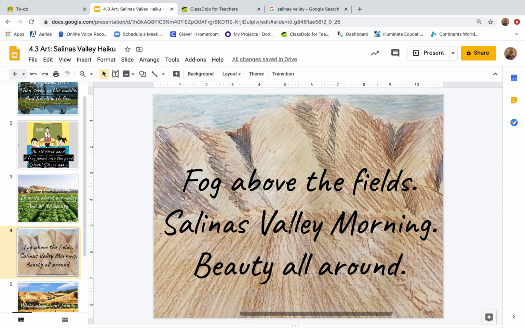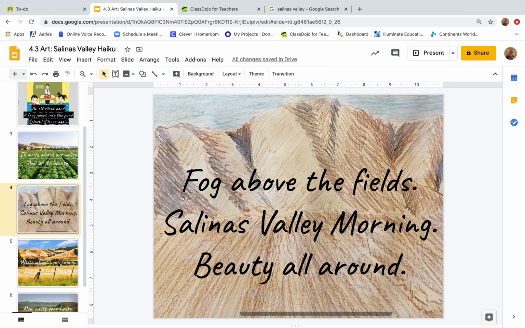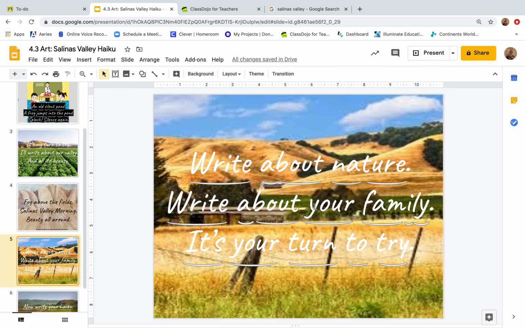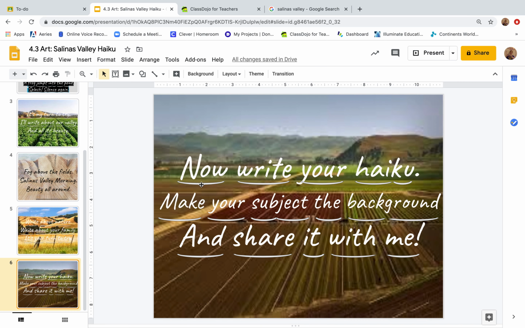So there's my example of how to write your haiku into a slide and add a background if you're feeling extra special today. So remember, when you write a haiku, you're going to use 3 lines, 1, 2, 3, that are 5 syllables, 7 syllables, 5 syllables, and you can write about nature. You could write about your family. It's your turn to try. 5, 7, 5. So one more haiku that I wrote for you.